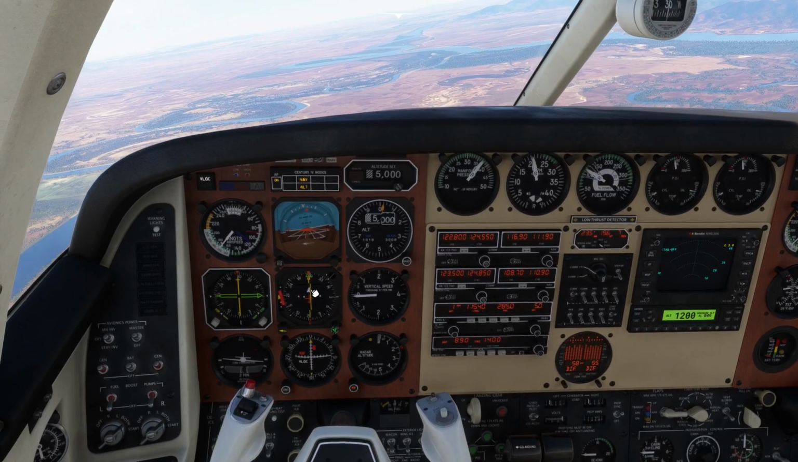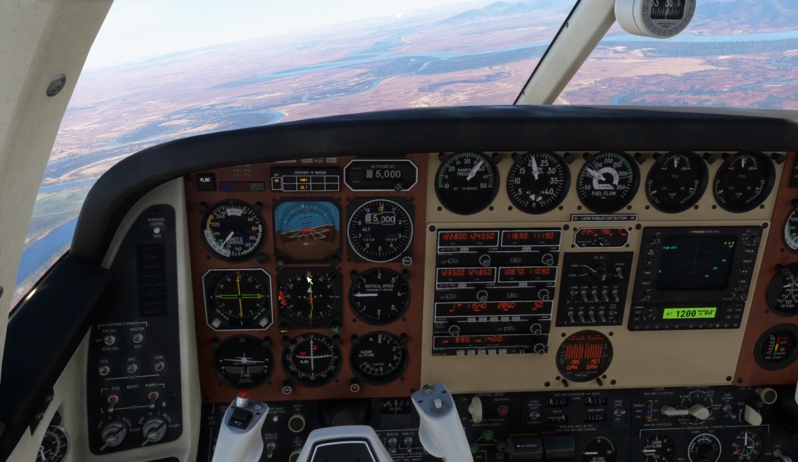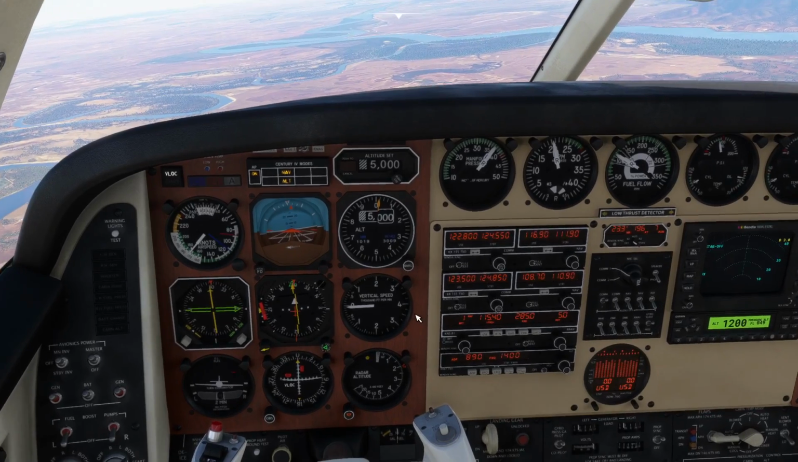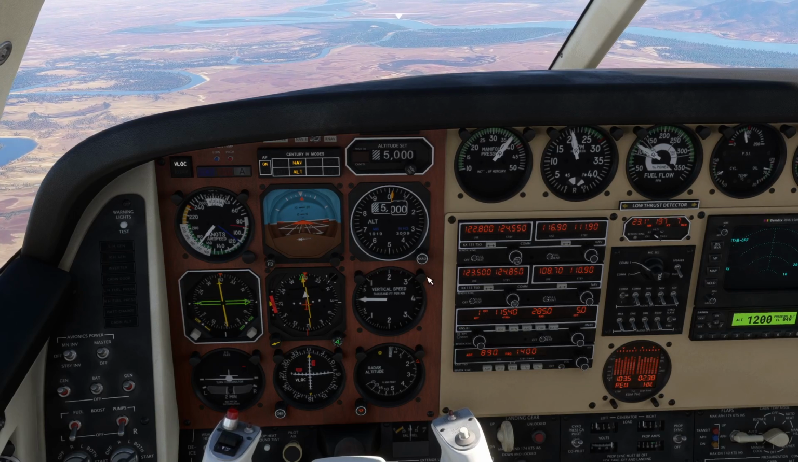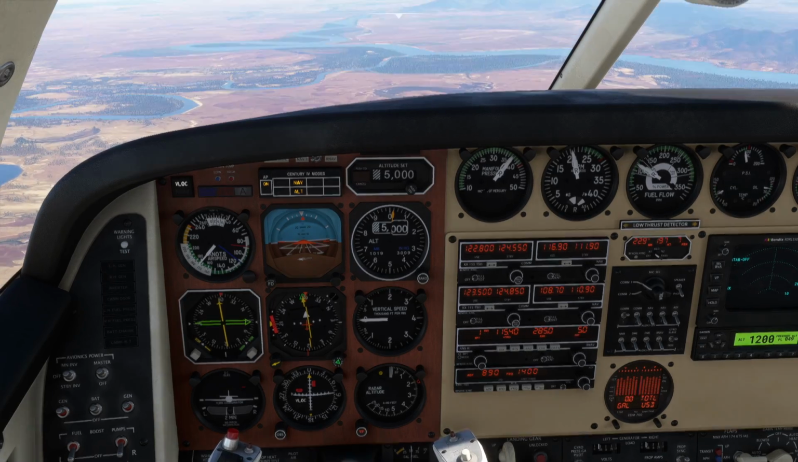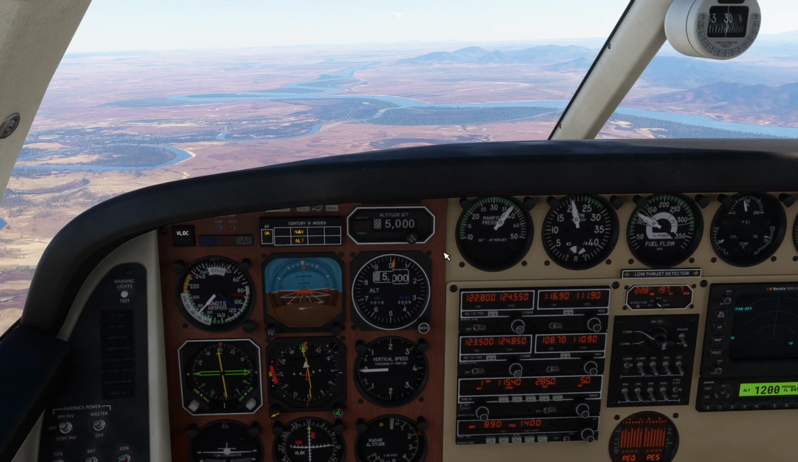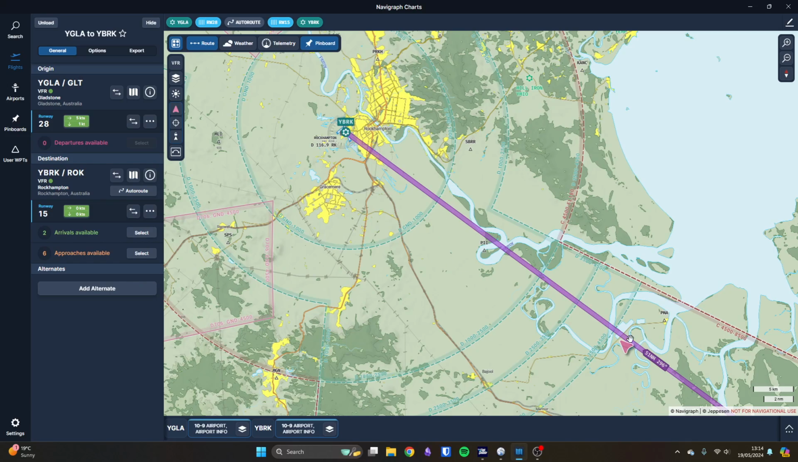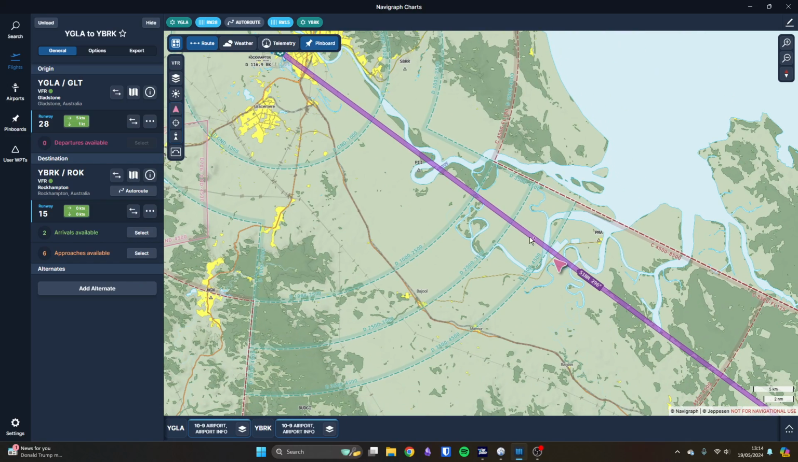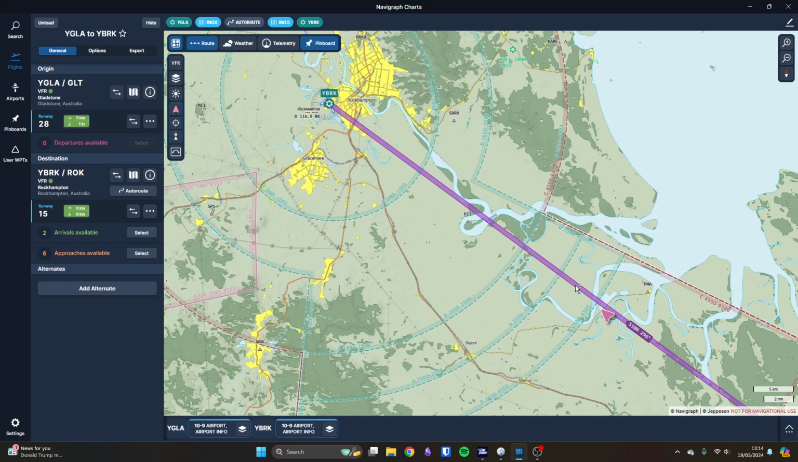aeroplane's banked immediately right to intercept the CDI, or the course deviation indicator on the HSI, or horizontal situation indicator. Aeroplanes have so many acronyms for things, don't they? All we're basically doing is pulling ourselves onto the course. So you can see at the moment we're slightly off to the left on Navigraph, and we're coming in closer to the course.